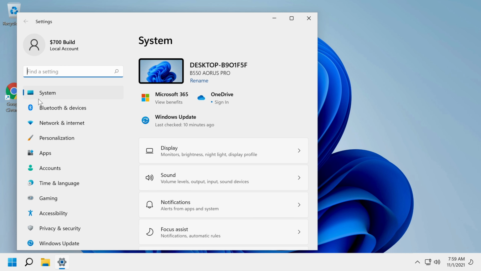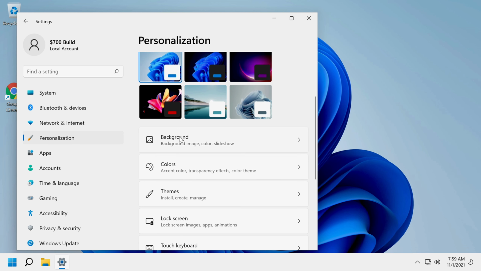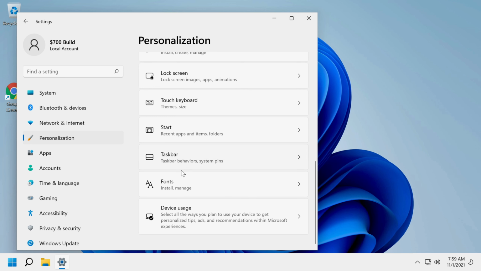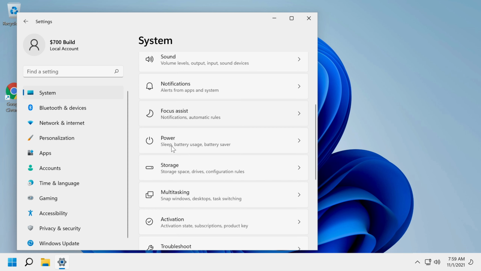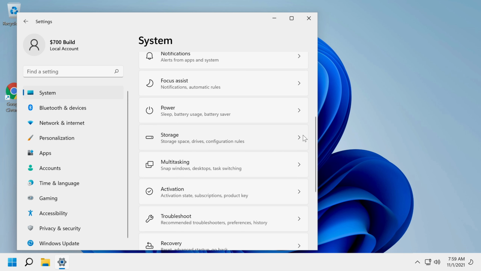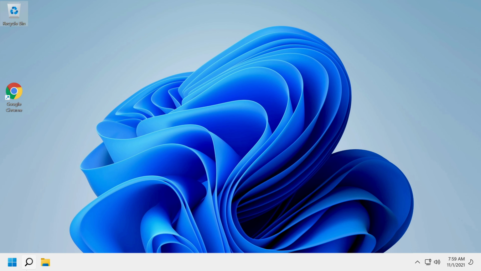Settings, personalization, I guess. You got a couple different backgrounds. Theme, start, taskbars, we're under system. Display, sound, notifications, power, storage. I wonder if this is like Windows 10, if you got to turn on, yep. This is one thing I would recommend, which Windows 10 had the same thing. Let me show you how to get to that again.